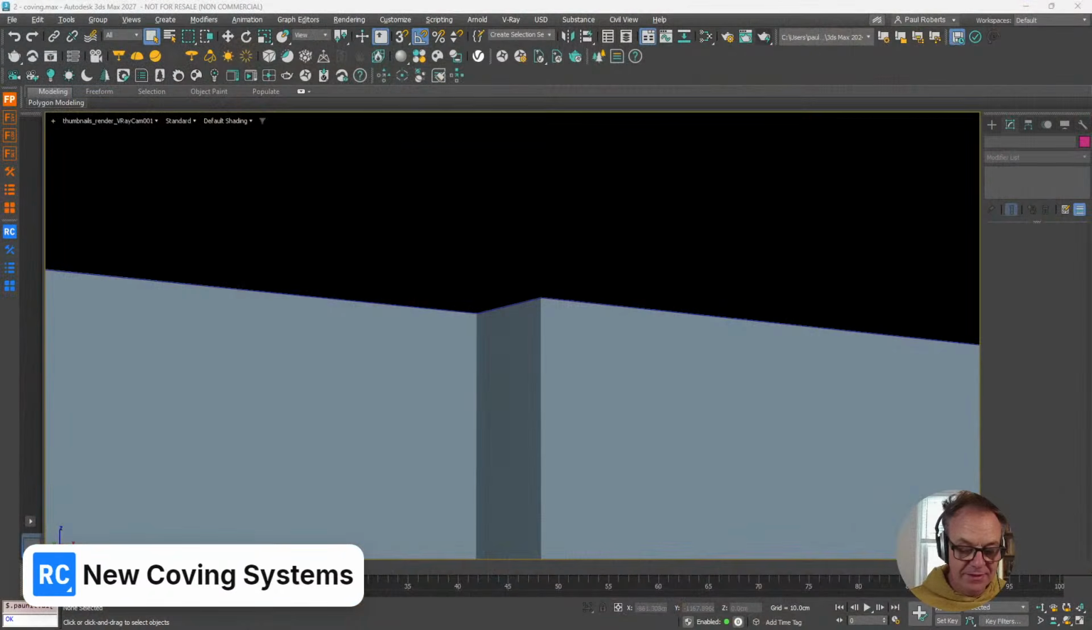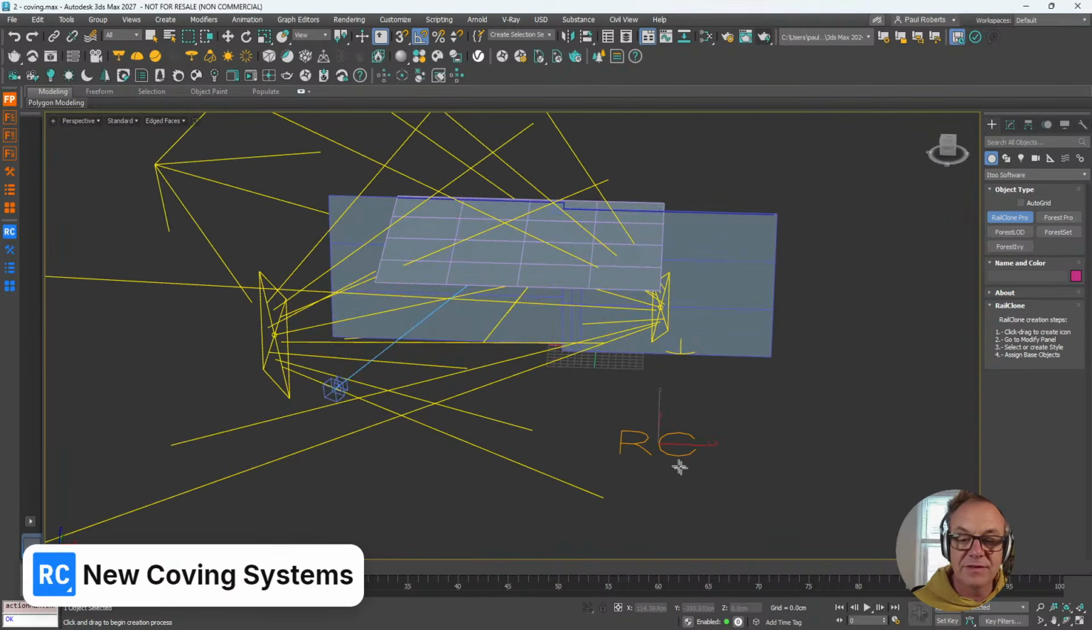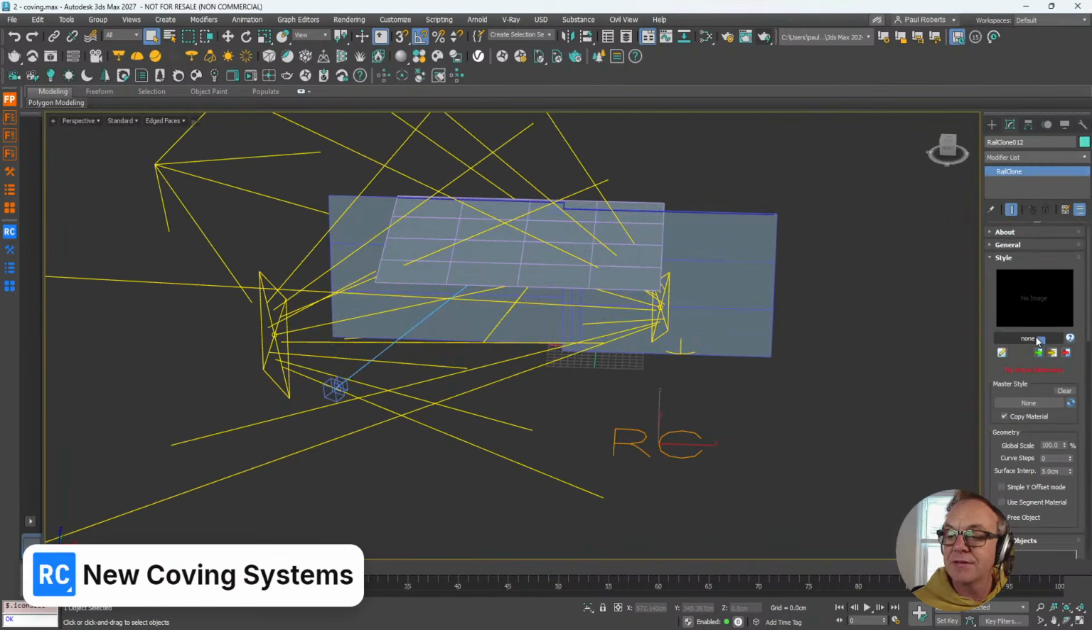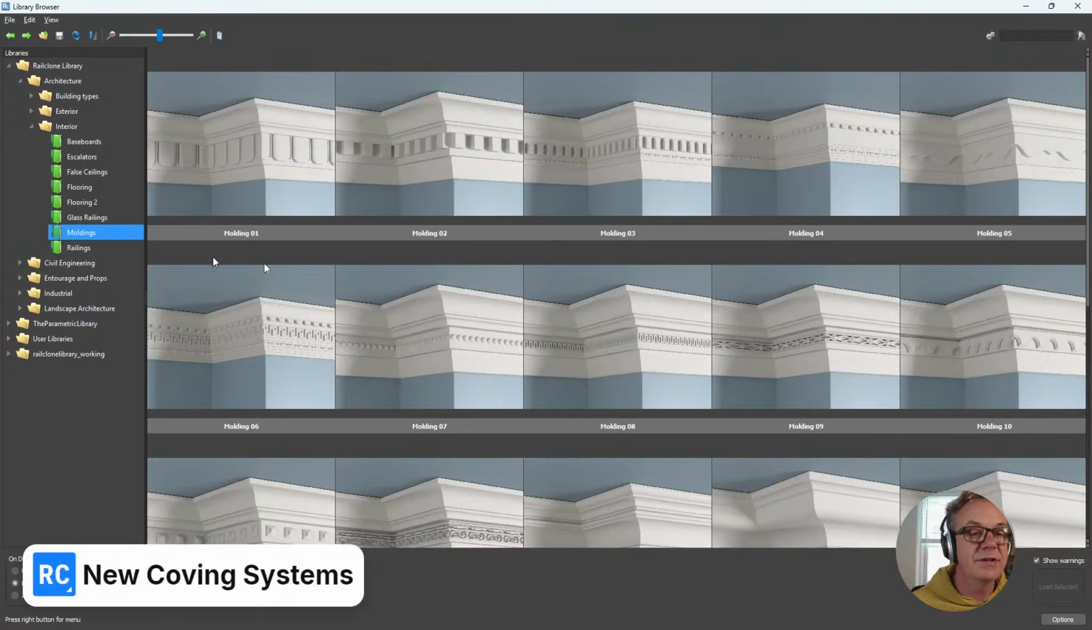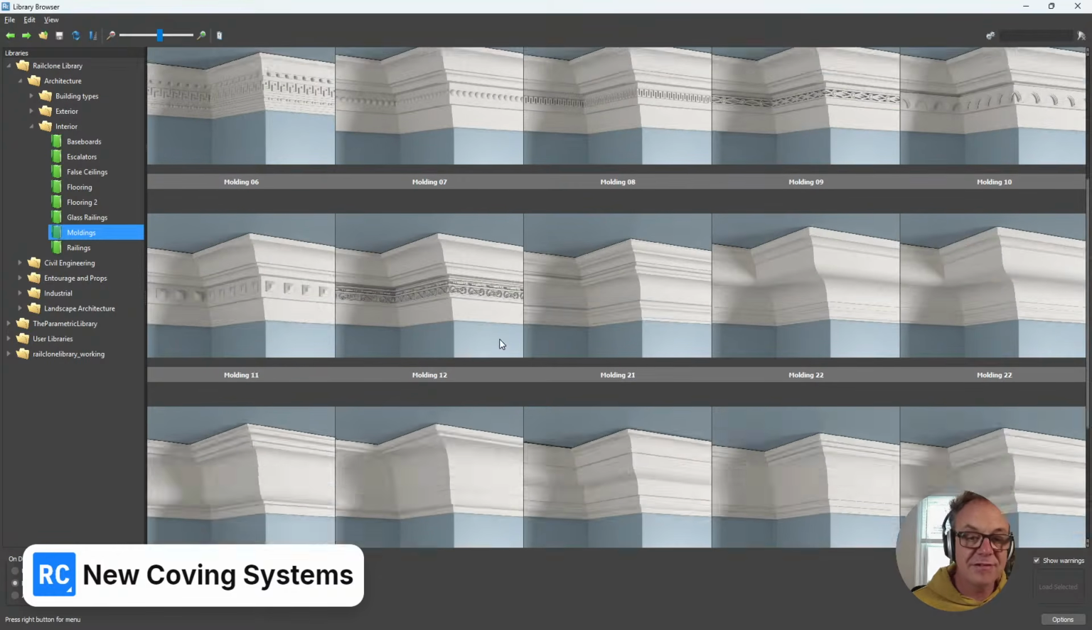Okay, just waiting for that to load up. There we go. So these work the same way as the floors. Ooh, that's a lot of lights. Just create a RailClone object, load it up. Here they are, mouldings. Now these come in a couple of categories.